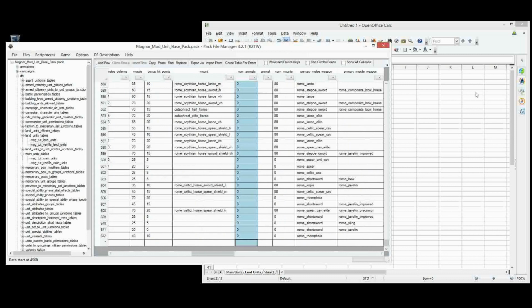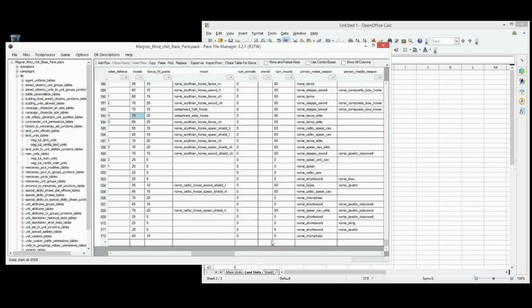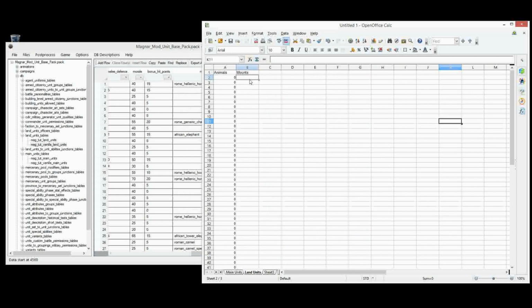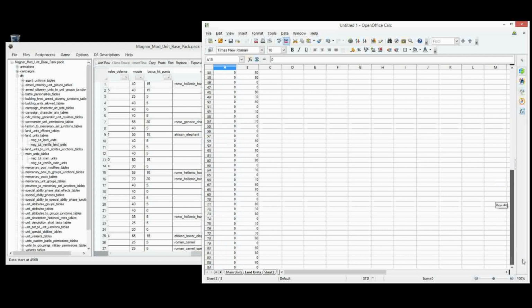Control Shift and push the down key to do it quickly, select everything, and we'll paste it in there. Or for this one, if we're going the other way, we Control Shift up. Paste it in there as well. Now with mounts, animals is where the war dogs is set, and that's just a simple ×2 for what we want to do.